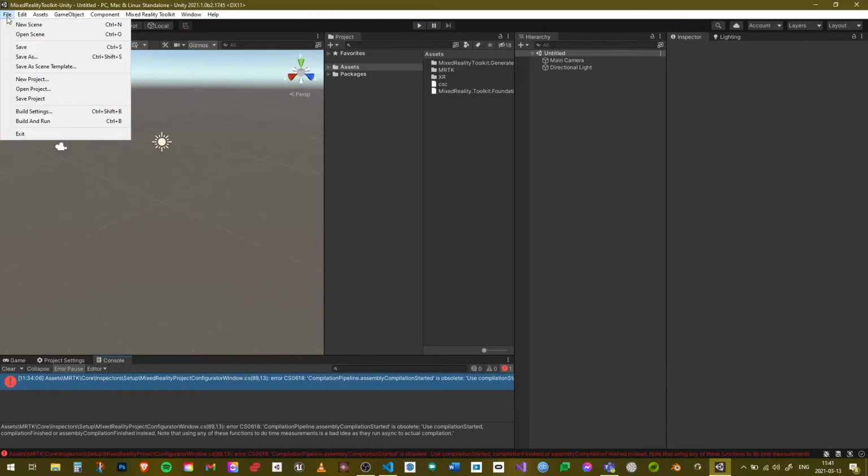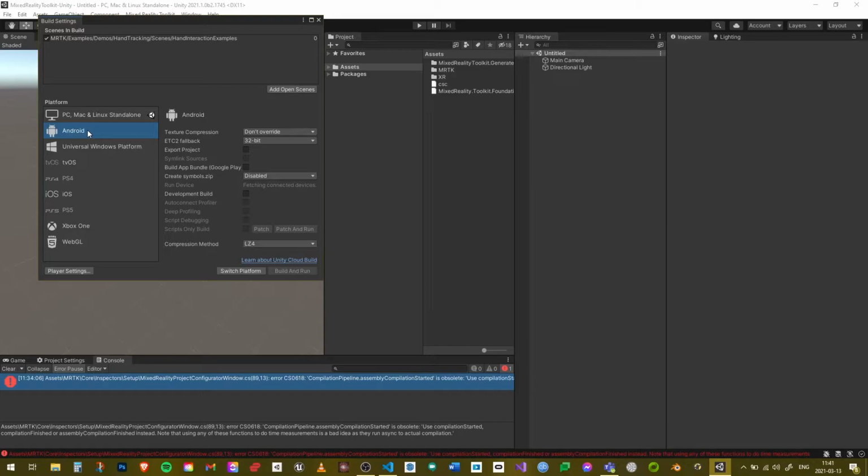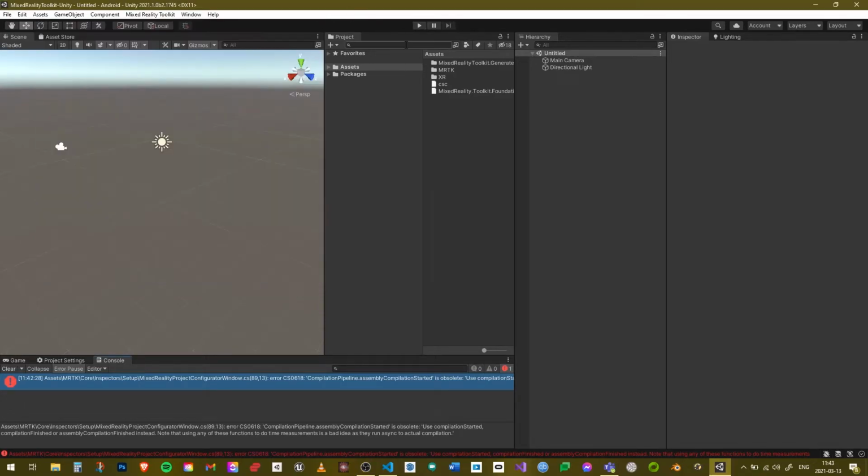First of all, go to File, Build Settings, and make sure you go on to Android and select your device, then switch the platform. You can also see that there's already a scene for the build. It's hand interaction examples, and that's the scene that we'll use for the experiment. Once the switch has been done, you can close the build settings tab.